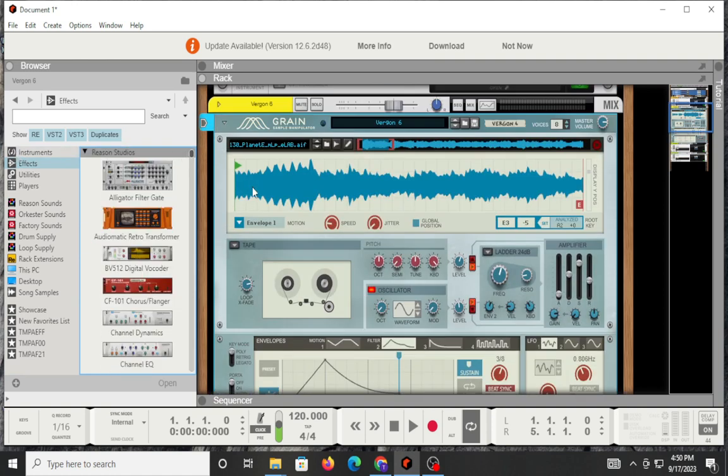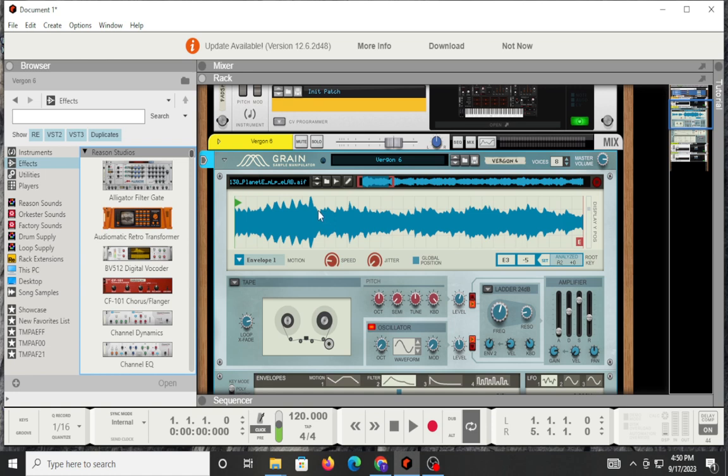One thing about Reason and grain, it's immensely flexible, very powerful, sounds good. Again, it's extremely versatile. So it's one of those plugins or devices where, in my experience, a lot of times I don't necessarily need to open up other plugins, because grain really does what I need it to do.